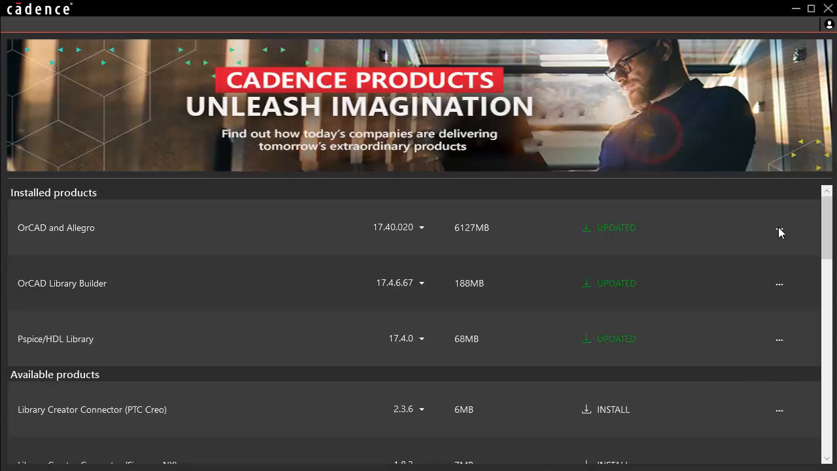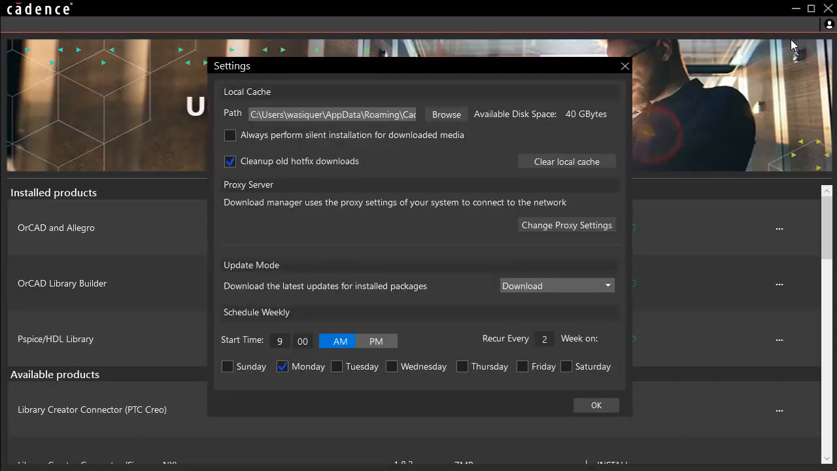You also have various options from the user menu. There are options to open the settings dialog, update Download Manager, work offline, or log out. In addition to all the options to set local cache, configure proxy, define update mode, and schedule updates, you can now also automatically clear the local cache to save memory.